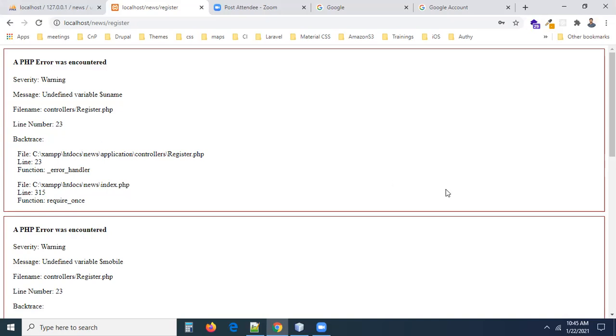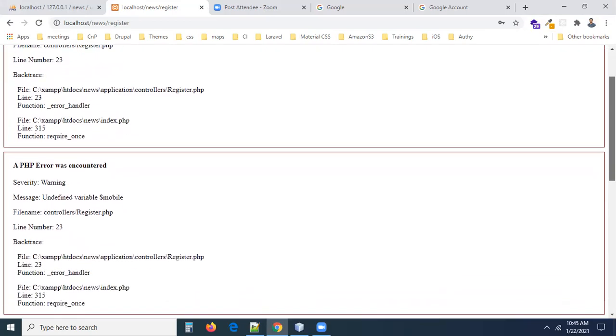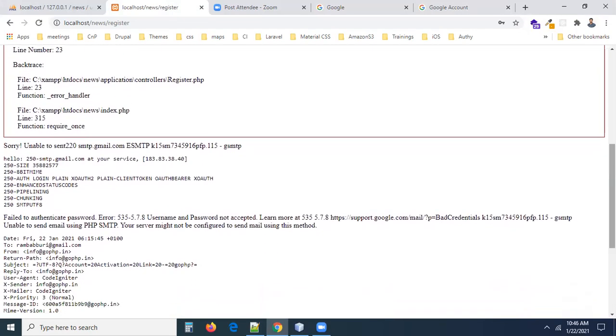Guys, I have some error here. What is that error? Undefined variable mobile, undefined variable uname on line number 23. Right? Go to line 23. What is on line 23? And I am unable to send an email also. Maybe this is not sending an email. So we need to check it, guys.